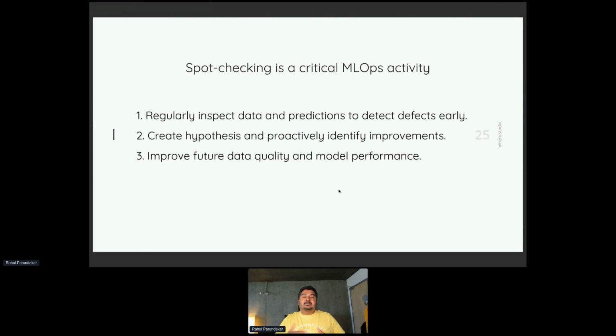And to summarize, spot check is this critical MLOps activity that you should have in your MLOps repertoire, right? It's not supposed to replace anything. It's an additional one that helps you proactively improve your model. So there are 3 easy steps. You regularly inspect data and predictions to detect defects early. You create the hypothesis and proactively identify these improvements. And by making these improvements, you improve the future data quality and model performance.